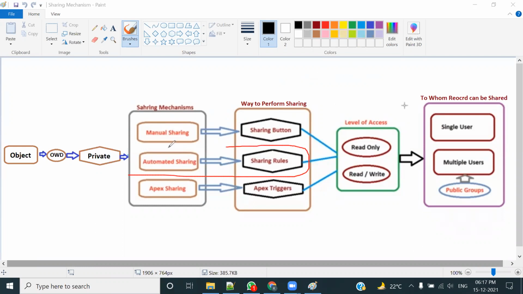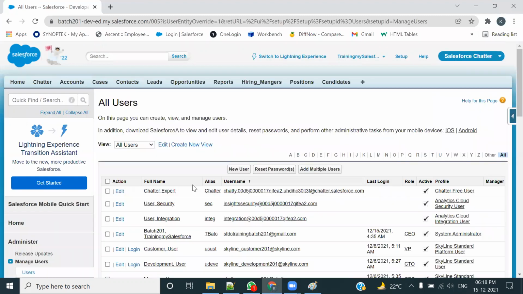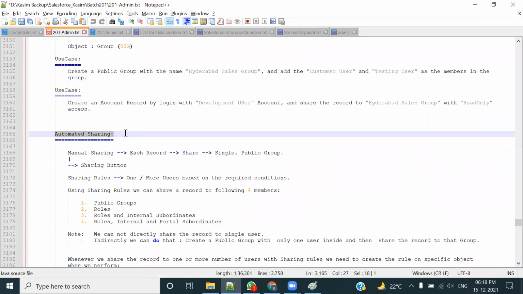Now for automatic sharing, you must understand how to create sharing rules. Automatic sharing is being done with the sharing rules. So let's now understand what is automatic sharing, how to write down the sharing rules. Let's understand this. So let me log out from here so that I'll come back to the login of the administrator. This is the administrator login. Let's now understand what it means by automatic sharing.